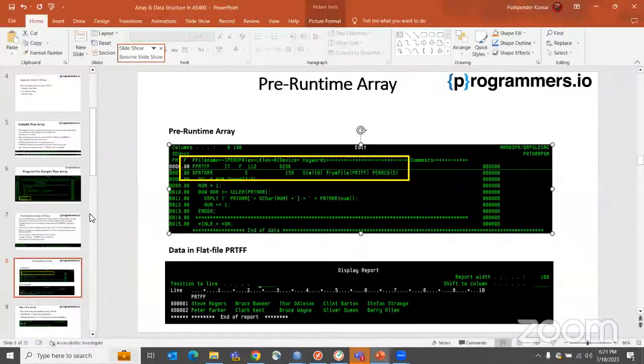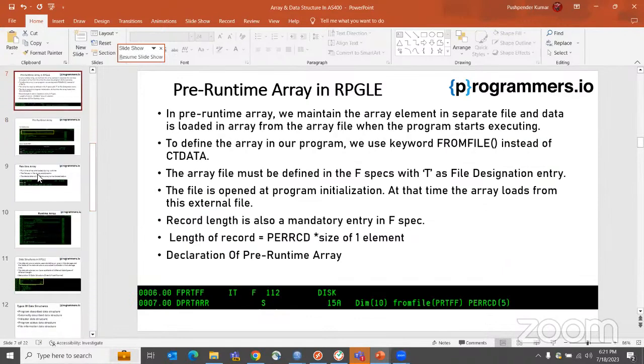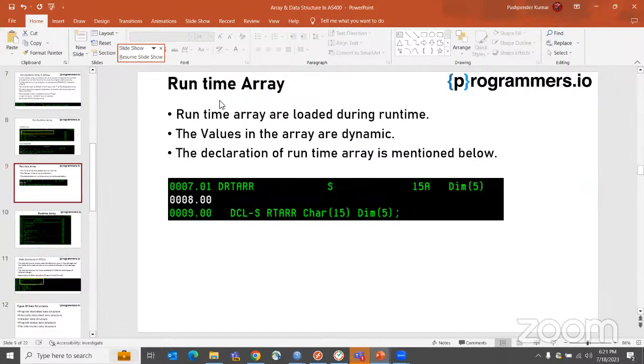After that, we will move to the next array, the runtime array. Runtime arrays are arrays in which we load the elements during runtime. The values are dynamic, meaning they are created and initialized in the program itself. We can provide the data from an external file also, but for that we have to read the file and then populate the data into the array.